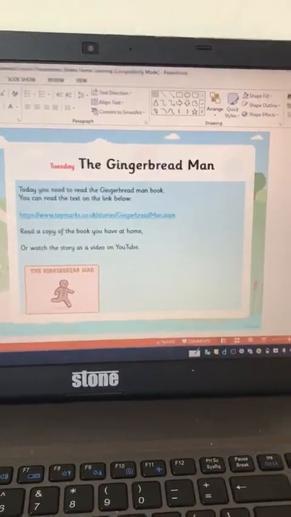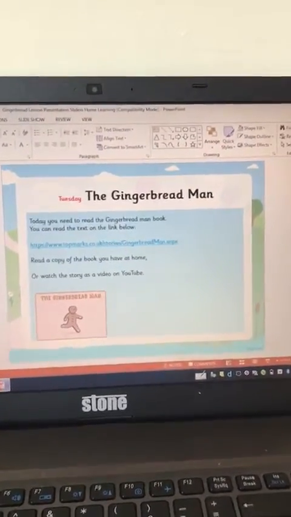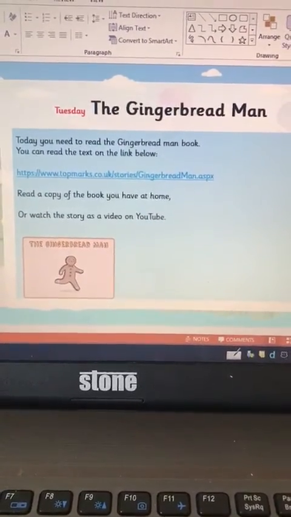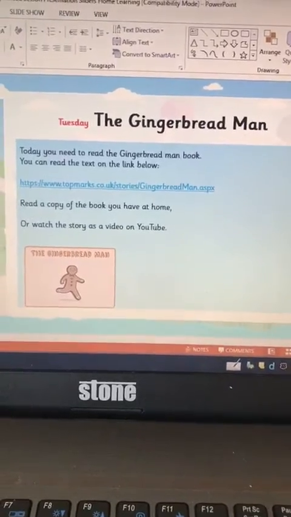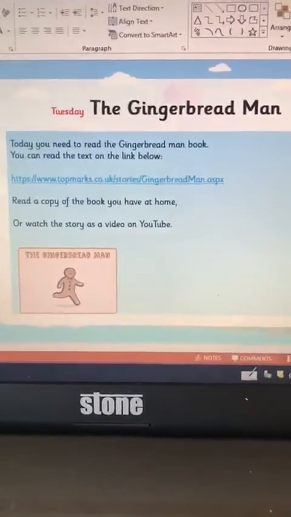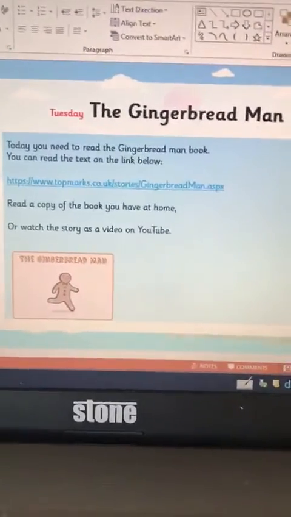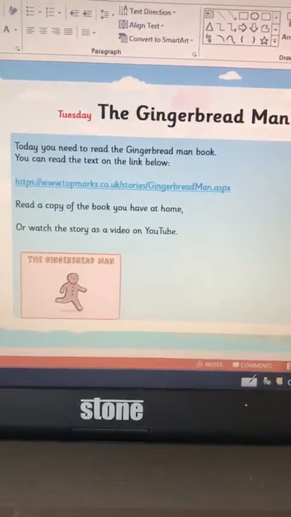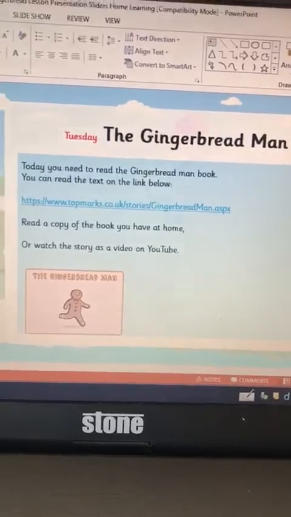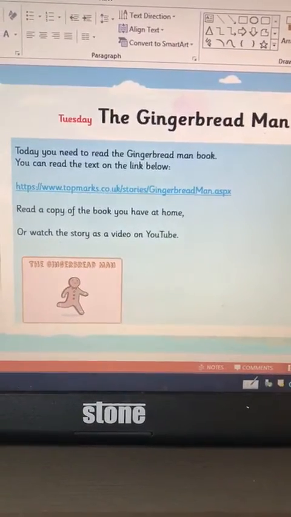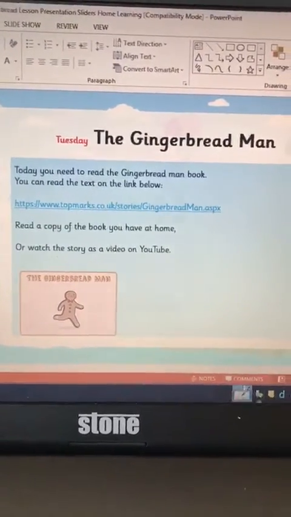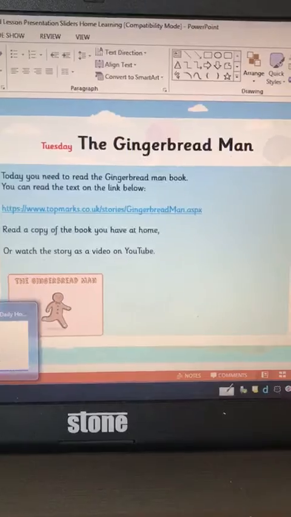What I would like you to do today is the following. You'll need to read the Gingerbread Man book. There is a link here which you should be able to see, which is a storybook that you can read. So you can read it to your grown-ups, or if you've got a little brother or sister, I'm sure they would love to hear you reading it. Or if you've got a copy of the book at home, read that one, or you could watch the story as a video on YouTube. What we need from you is we need you to know all about the story, The Gingerbread Man.